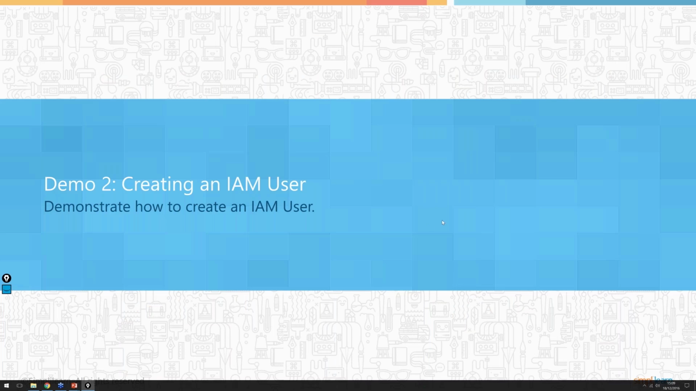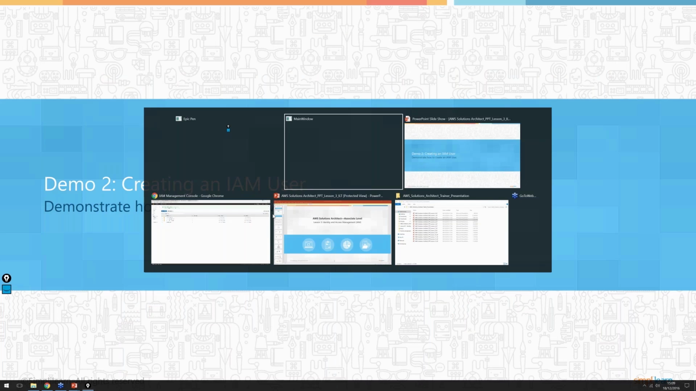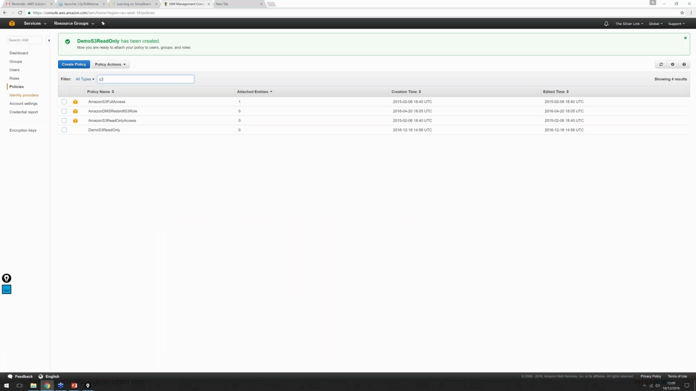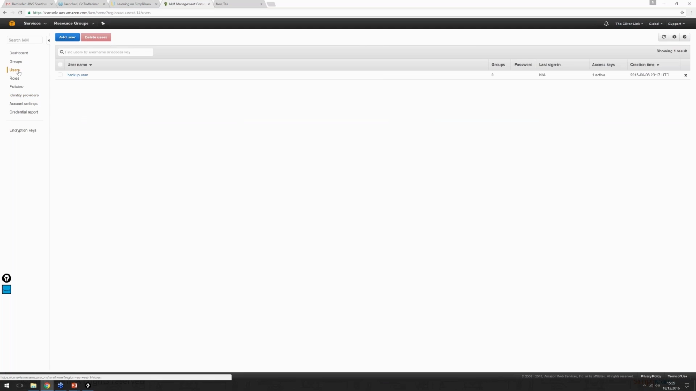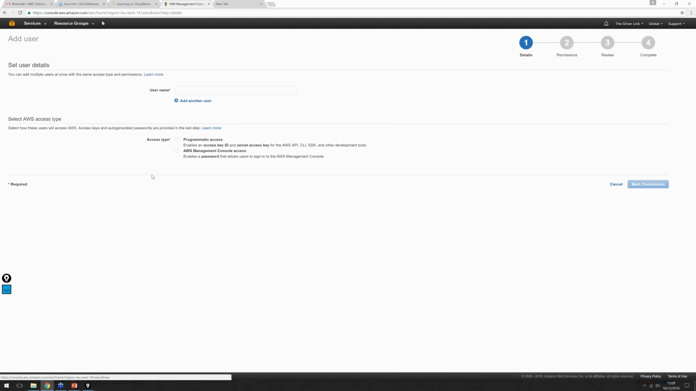So we're going to be creating an IAM user itself, and we're going to demonstrate how to do it. So I'm going to switch to my account. I know that the Simplilearn account is actually locked for that, so I will use my own. So just watch if you can. We're going to go to users itself, and I'm going to create a new user. I'm going to create a user called demo user.